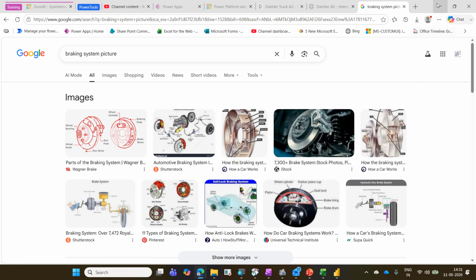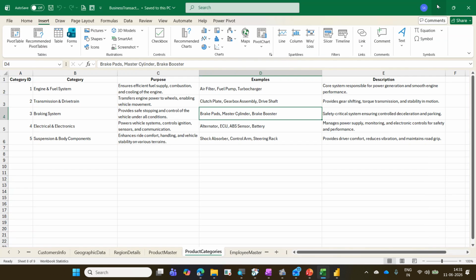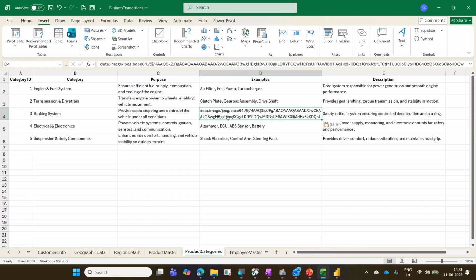Copy image link, braking system, and I'll paste that link maybe below the example column or below the description column, somewhere else. Maybe I'll put it below the example column. Straight away to the braking system, I paste that link here. Copy image link, I'm pasting the image link. Let us try with the two, and if it is working out, we'll try with the other three also.